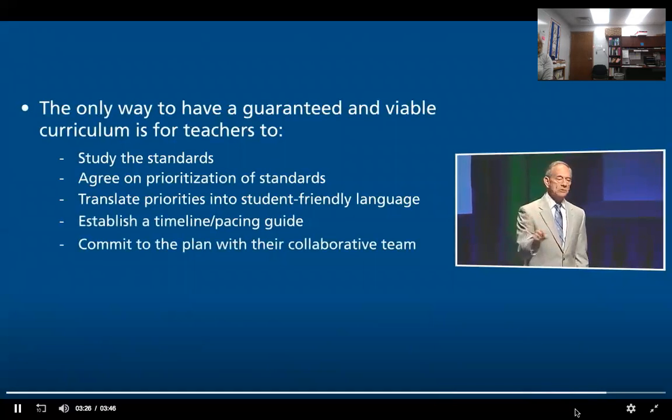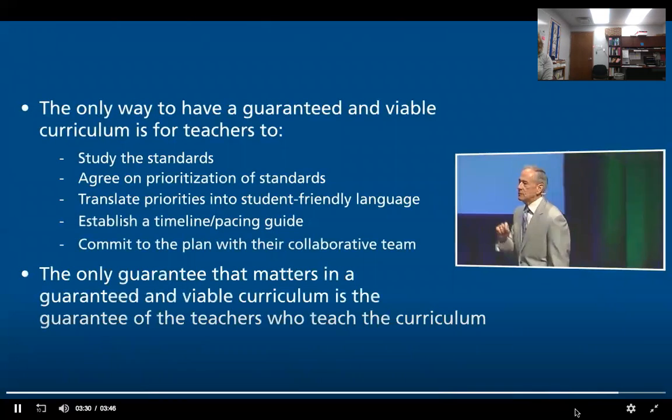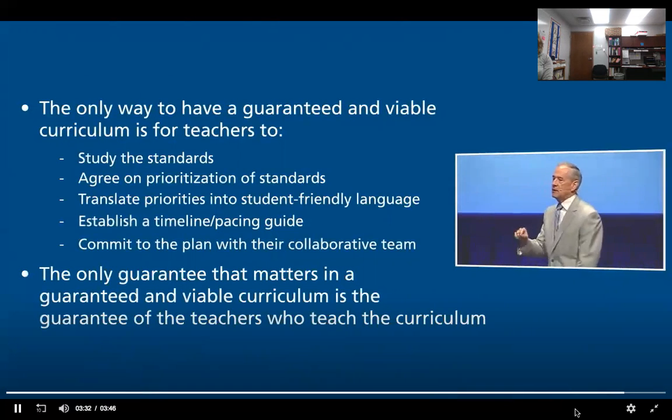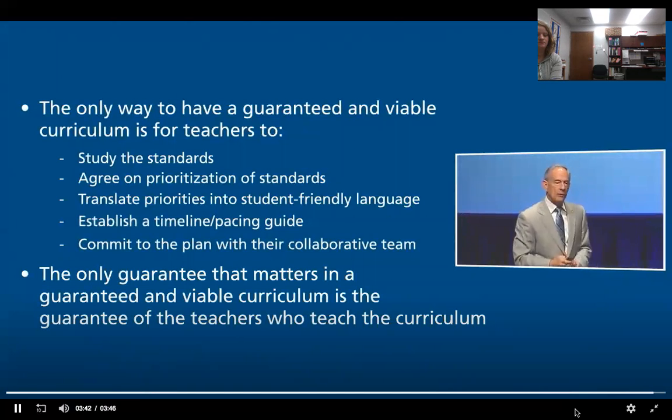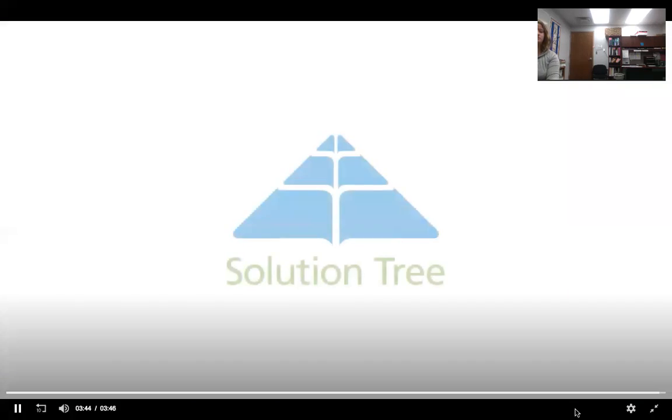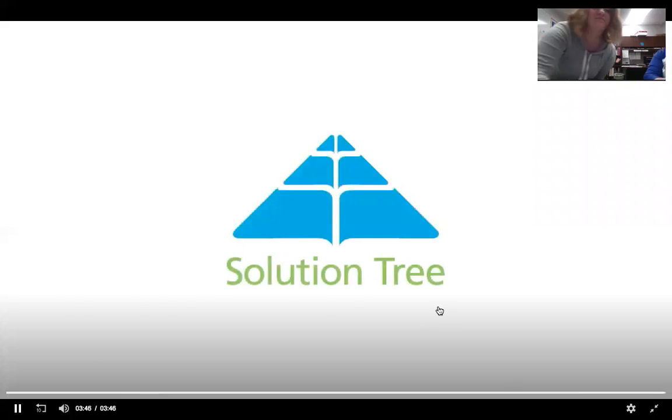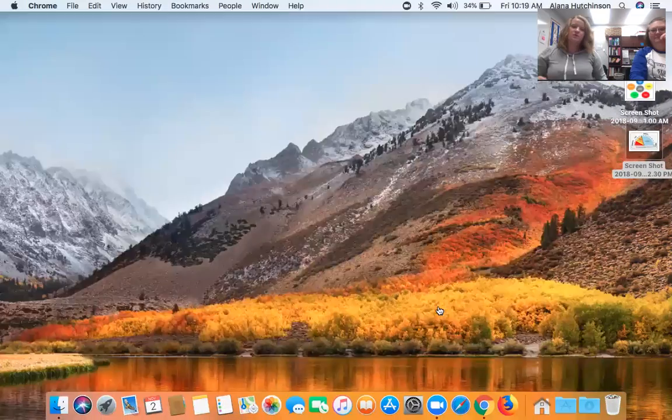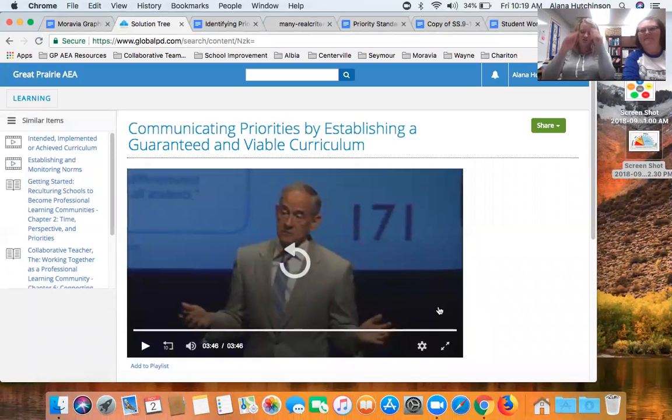I promise I will teach the skill. Do we all promise? The only guarantee that matters in a guaranteed curriculum is the guarantee of the teachers. The state can't guarantee a curriculum. The Common Core can't. Your district can't. Your principal can't. But you can. And teachers have to come together and establish a guaranteed curriculum.